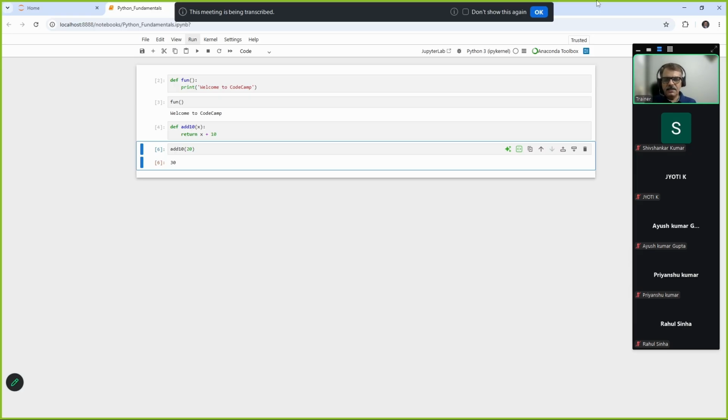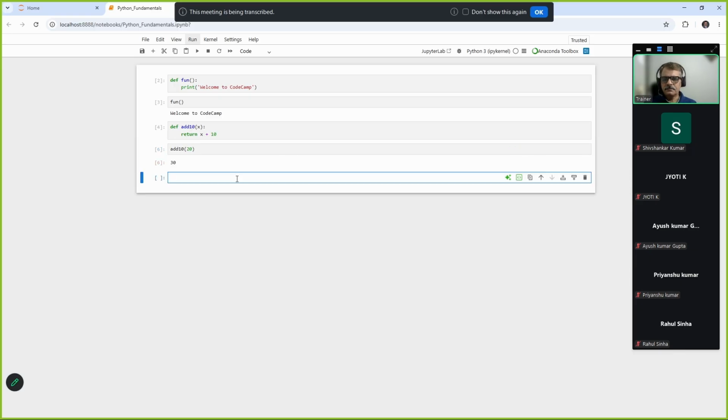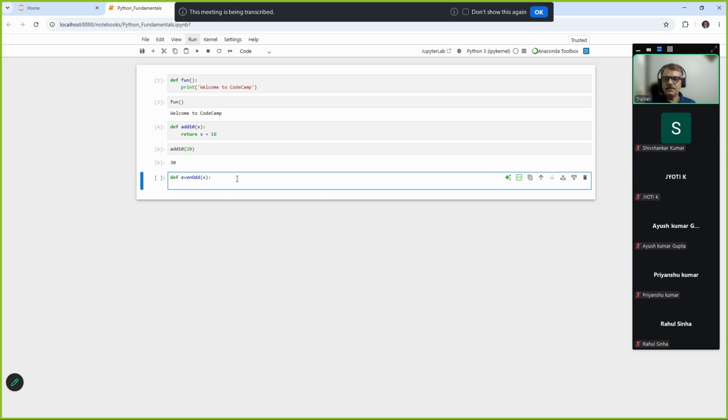Let's define a function that checks whether the number passed as an argument is even or odd. So you can use if else inside a function body. Let's add one more cell here. Use the def keyword. The function name is even odd. Now receive a value in x, and then you can write your logic to check whether the received number is even or odd.